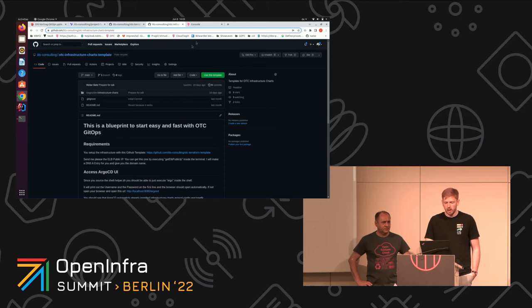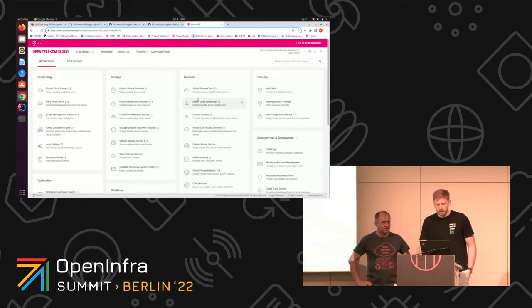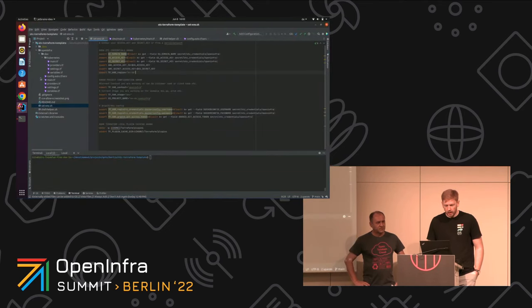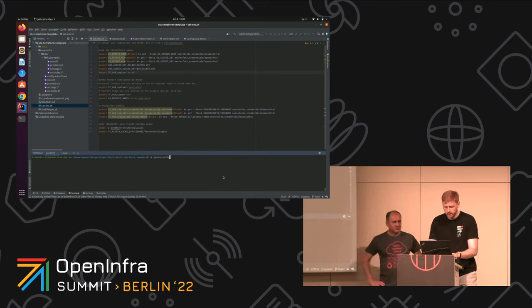So what we'll do today is, let's take a look here. You see we have a completely empty Open Telekom Cloud, and now we will get stuff done. That means we will deploy some things. I use this template now from GitHub, and I will go into Open Infra Dev. We will set up a dev stage, make Terraform init.